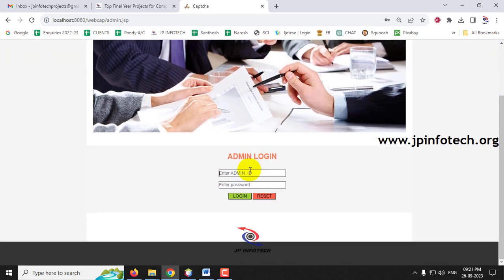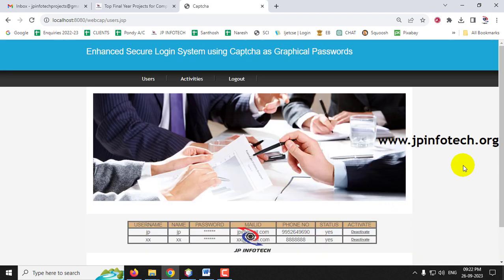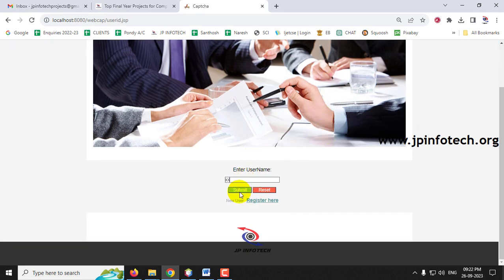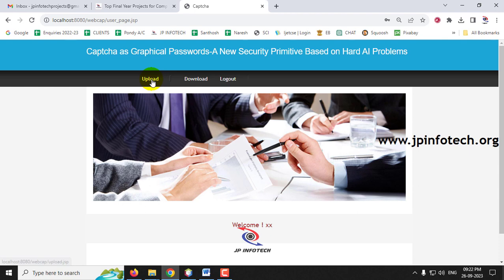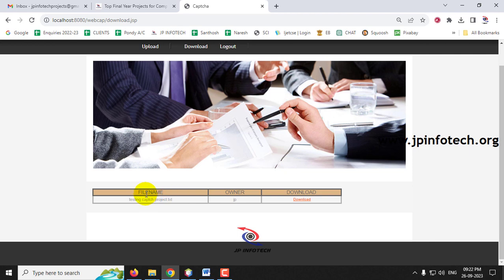Now let me go to the admin. If you go to the user part, you can see XX is not yet activated. Only if it is activated can the user log in. Let me click activate, log out, and go to the user login. Let me enter the username, password, and the correct captcha image. Now let me go to the download part. Here you can see the file uploaded by the user JP is also shown here.